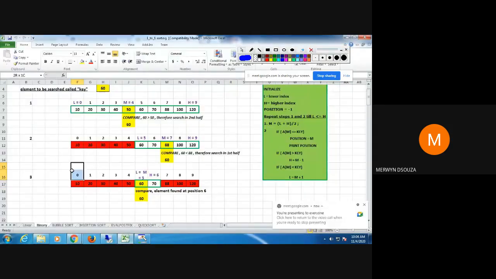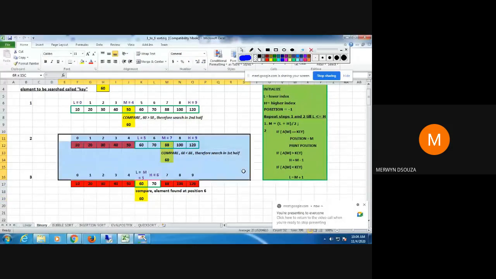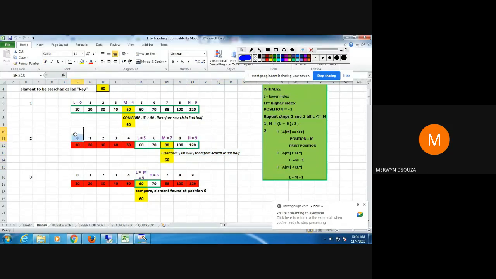Ashish, repeat the last step. Which is the last step? This one? Okay, last step from here. What you will do basically, every time you're going to repeat these steps. So this is your A of M value. You check here, A of M means 88. You compare 88 with 60. It's not equal. Okay, we go to the second if statement.